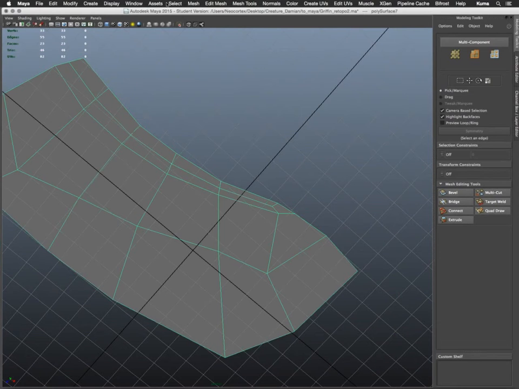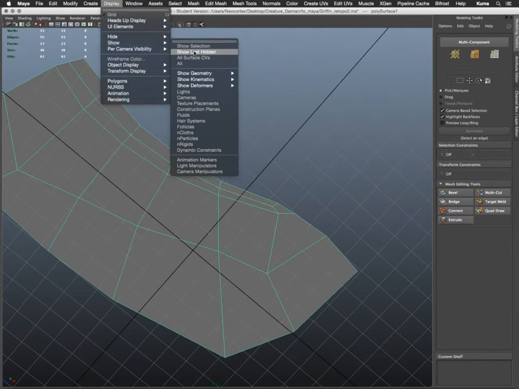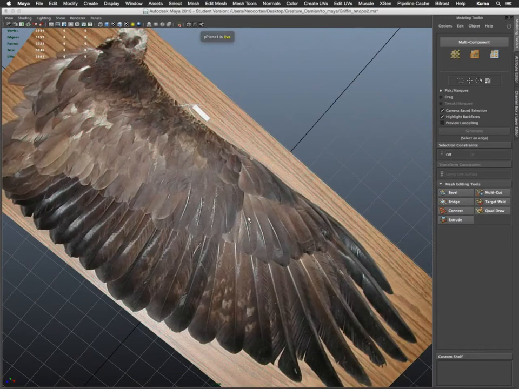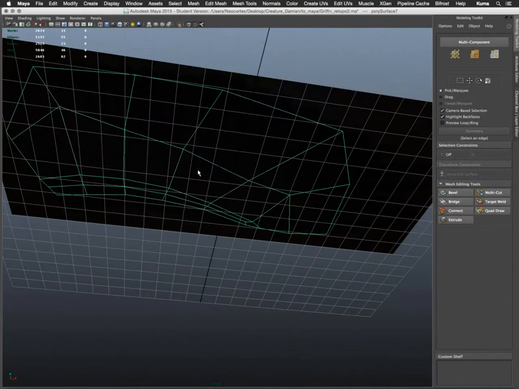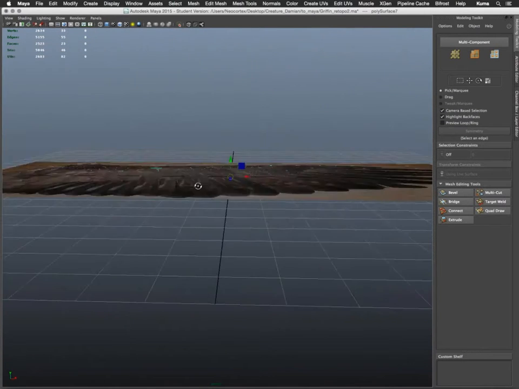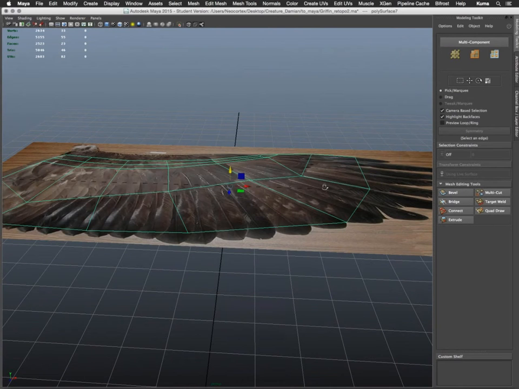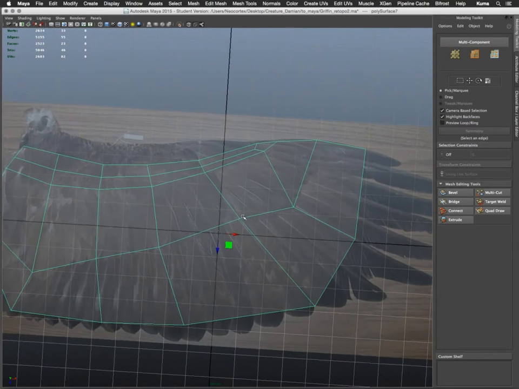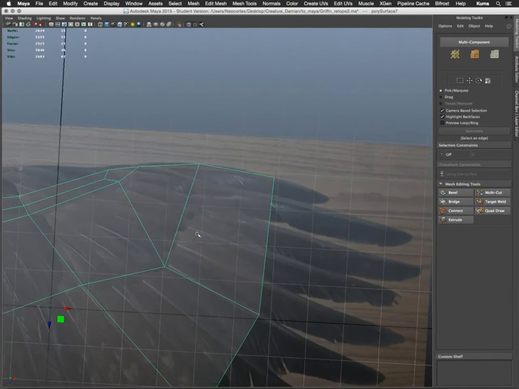All right, now that we have that, let's go ahead and bring back our reference. Let's show last hidden. There we go. Make that live again. Make sure this is sitting on top here, and turn on my transparency. All right, so now that we have this, let's start articulating a few things.